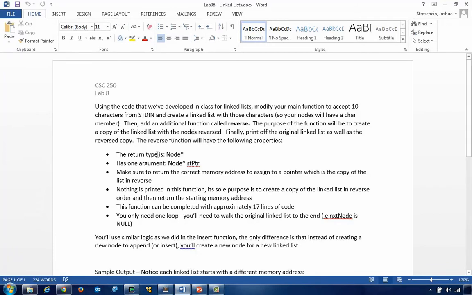Some restrictions on the function then. Its return type is going to be a node pointer. So that means that reverse function that you're going to create will return a memory address because we're going to assign the return value to a variable of node pointer. It's going to have one argument. That'll be a node pointer as well, and that's going to be the value of your root pointer. Again, we'll look at this in code, so if it's not making sense yet, it should by then. Make sure you return the correct memory address.